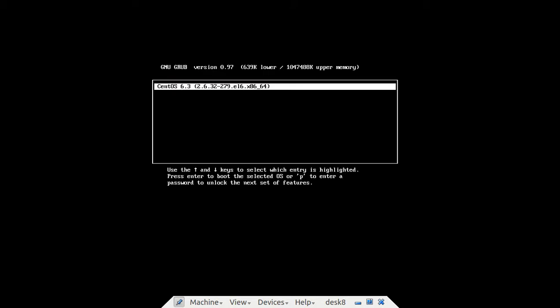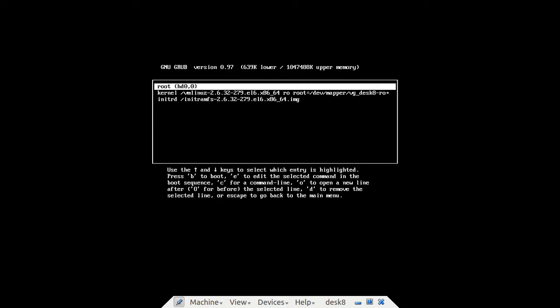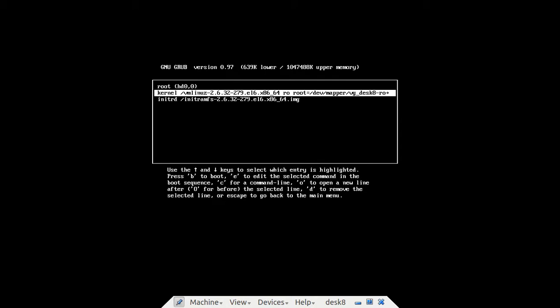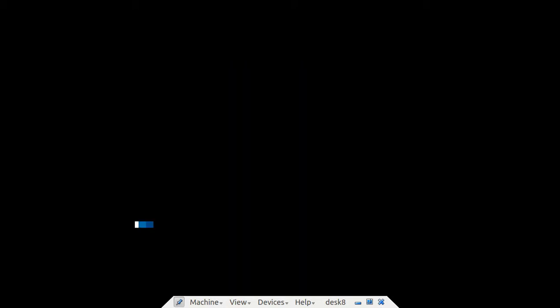I just press the downwards arrow key and let me try to edit if I can edit anything. Pressing E makes it go to the edit mode, but it didn't work. The reason being I need to provide a password, and to provide the password I'll have to press P. Here I enter the password, and now I can use E to edit it. And if I want to move to single user mode, I'll just add 1 at the end, which I don't actually want. The objective was to show you that nothing can be modified without providing the password. So let's just press enter and let it boot.